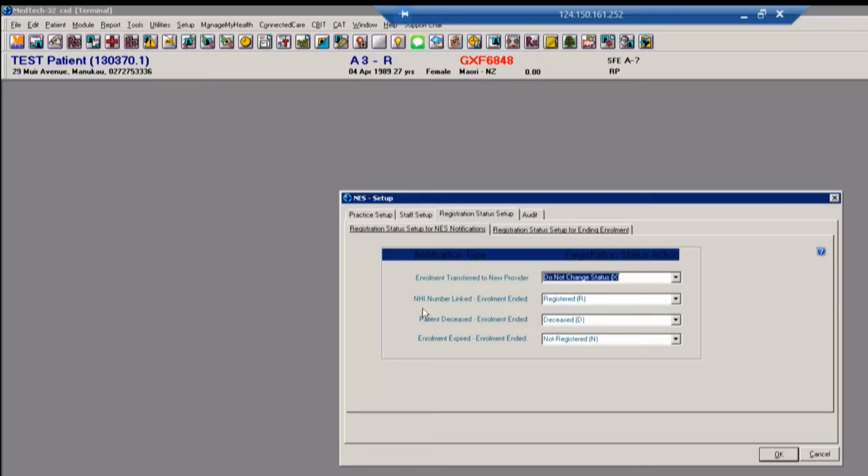Under NHI link, our default is set at registered. So an example here might be when NHI numbers get linked via Ministry of Health, NHI database may see two different patients and realise it's one single patient. So they merge the patients NHI together, and in that scenario, end the enrolment for both the patients. And if the patient belongs to your practice, Ministry of Health will send a notification saying their enrolment has been ended. So it has been linked and back to your practice for action.